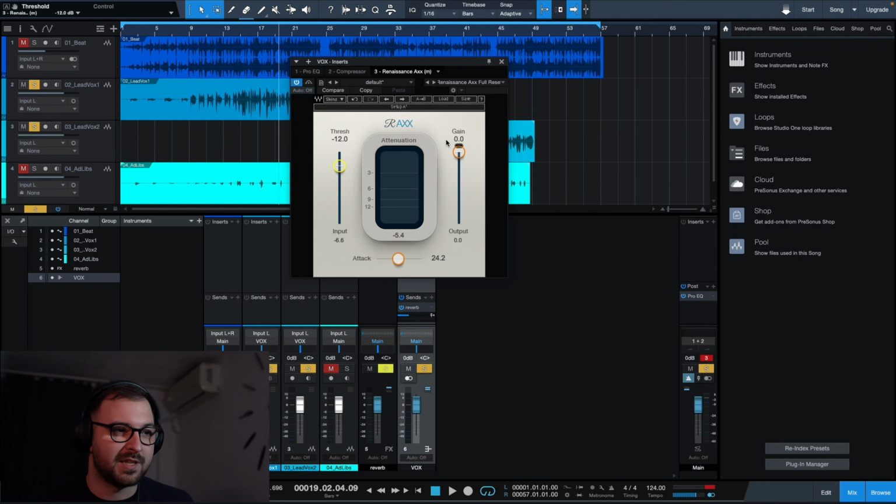It will apply makeup gain on itself. So if I want to reduce that, I will need to use the gain knob here.